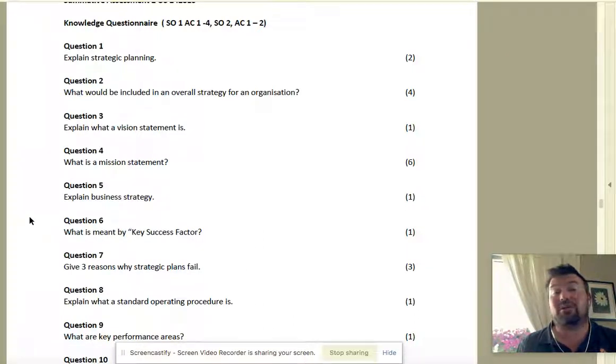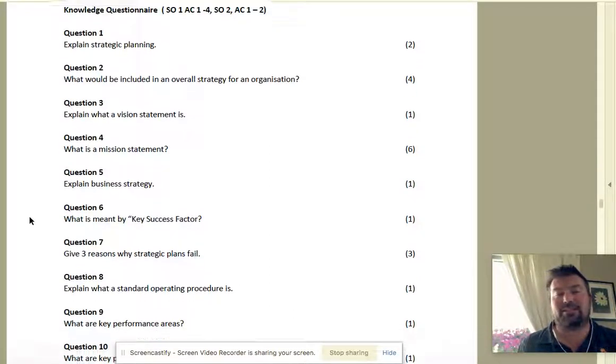Then question number 3, what is a vision statement? So you know what a vision is. Now, what is a vision statement? And so please give me an explanation of that. Then what is a mission statement? So you know what a mission is. How is that fleshed out? It's through a mission statement. And so explain what a mission statement is.